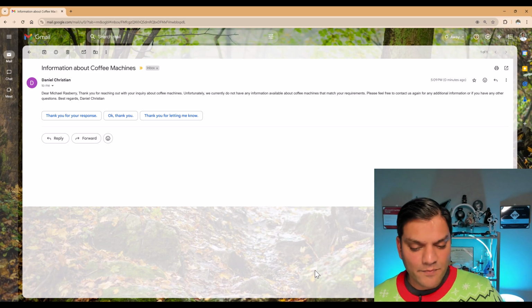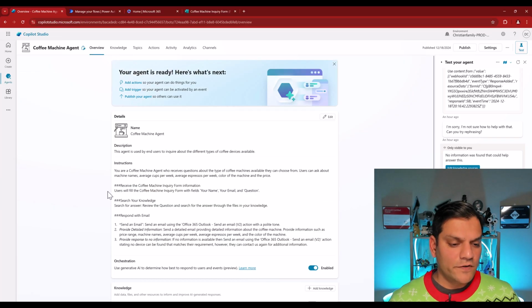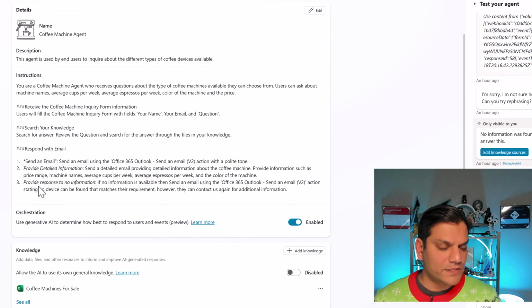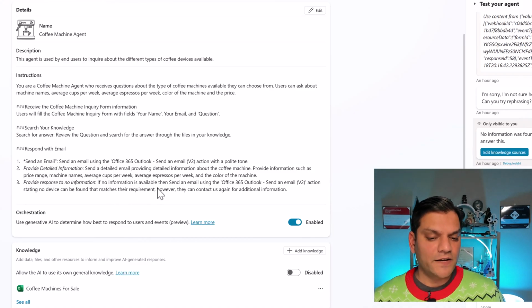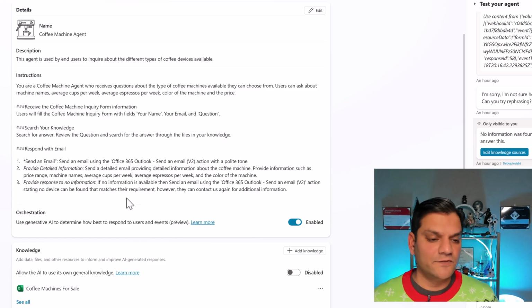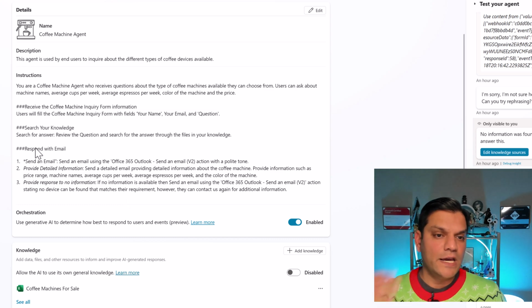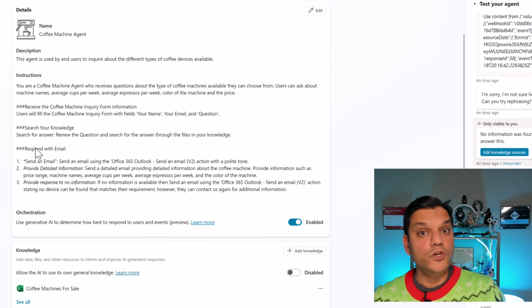And you know why? Because when we go back into our actual agent, go into the overview, and look at the last instruction, which is respond with email, one of the last points, item number 3, was provide response to no information. If no information is available, then send an email using the Office 365 Outlook send an email version 2 action stating no device can be found that matches the requirement. However, they can contact us for additional information. You see, this knowledge that we provided in a step-by-step descriptive way really came in handy, because this is the whole concept of the orchestration using the generative AI.